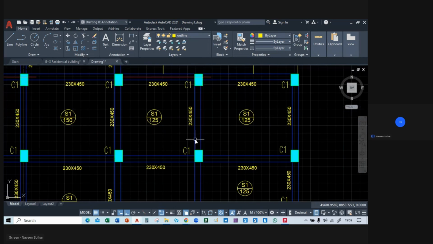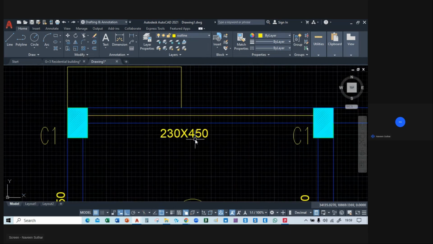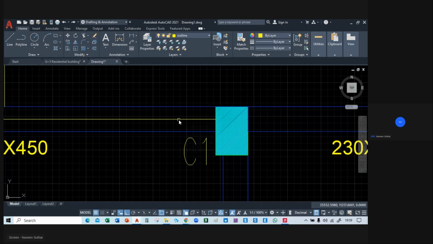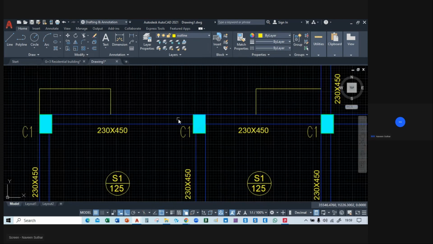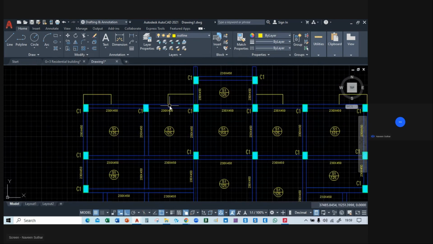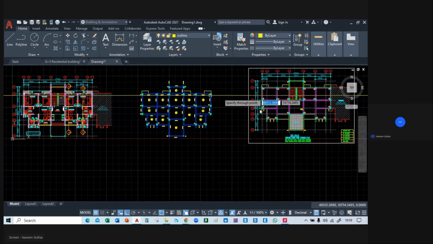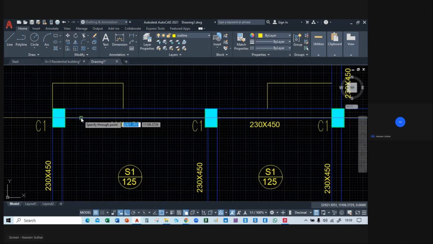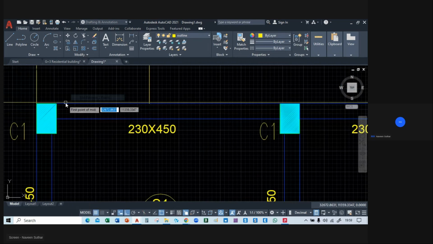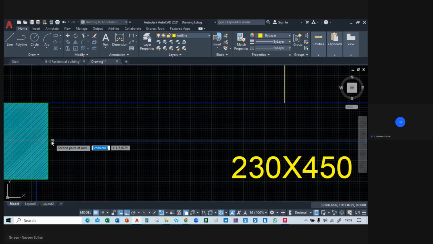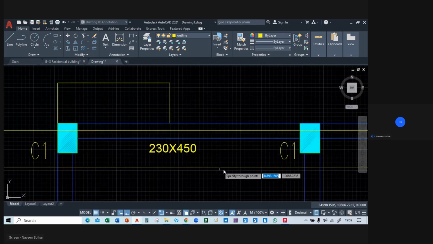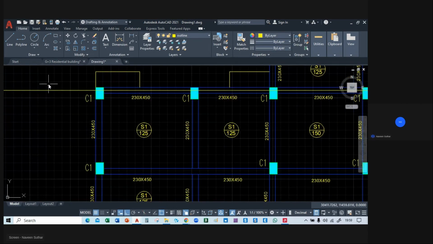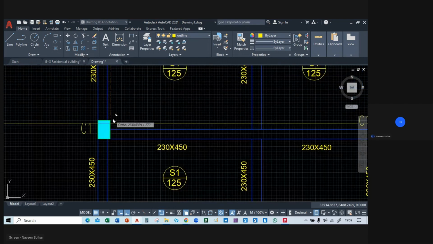Or, wait a minute, I have another idea. Let's cross this. There is a command, XL, space, H, space. You can see this is a hold line, you will get a big line. You can select the two midpoints, and it will place it automatically. Now you can select the line and copy it at every location.